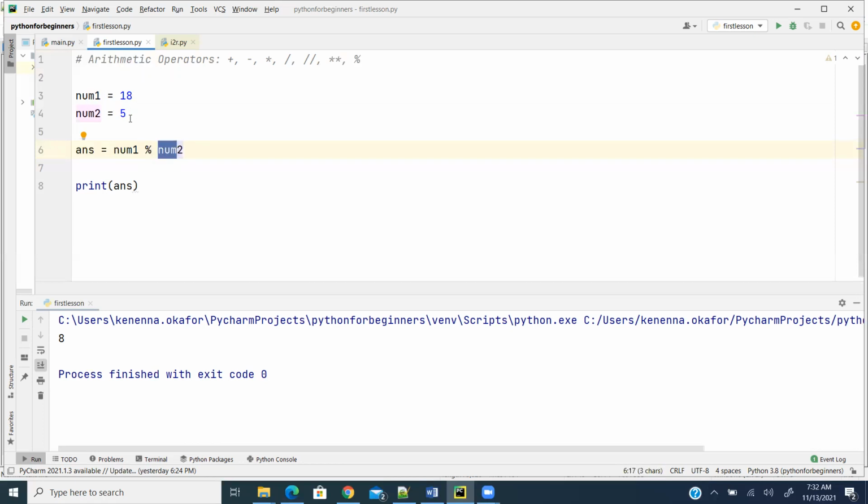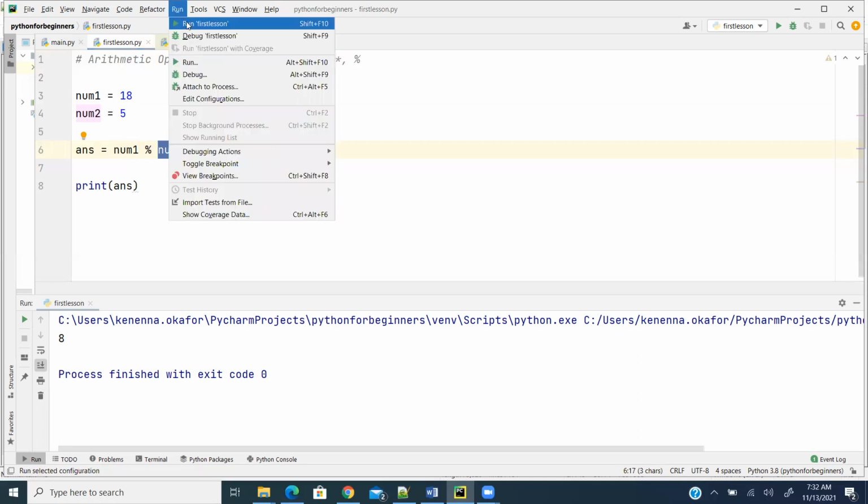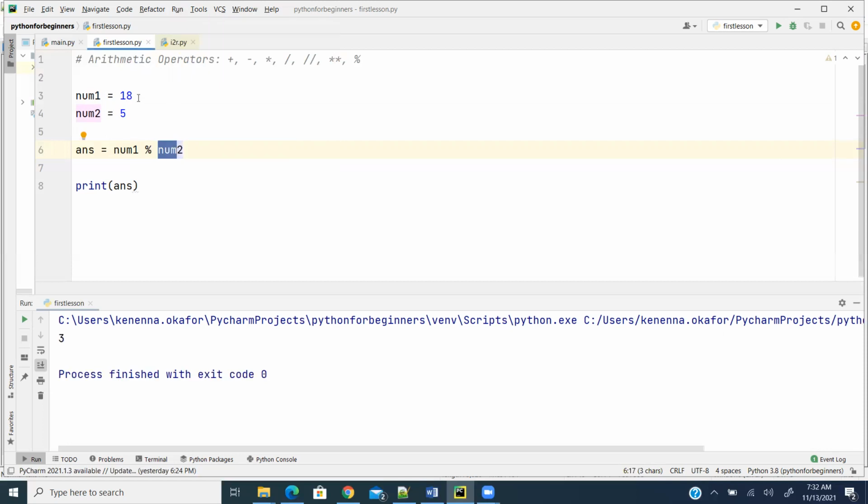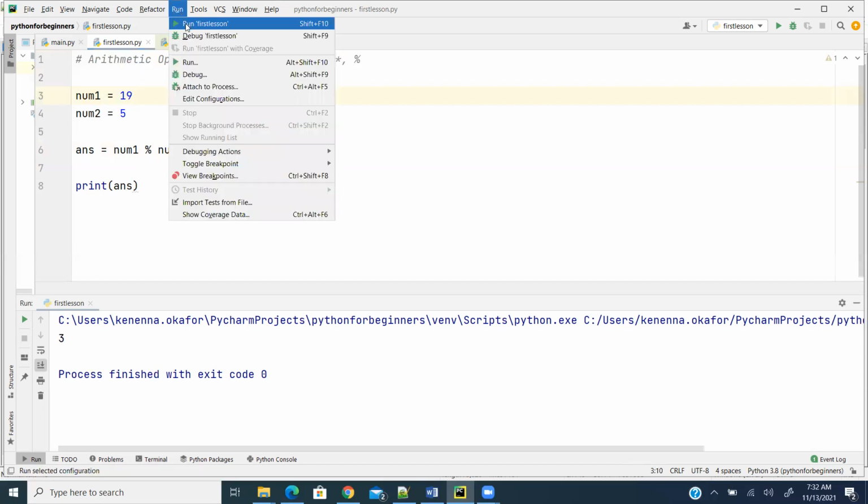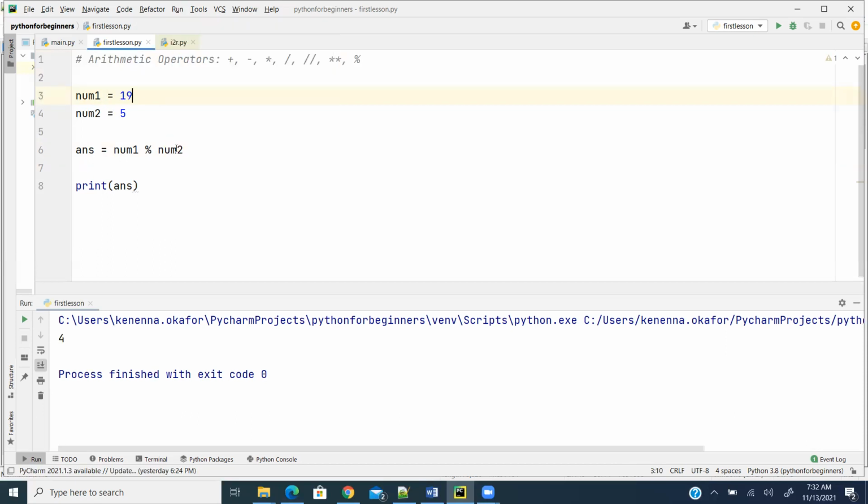So 18 divided by 5 is 3, and there's a remainder of 3. So we'll see that the system will return 3 using the modulus operator. So that gives us 3. Even if I change this to 19, 19 divided by 5 is 3, and there's a remainder of 4. So it is 4 that is returned. That's the use of this modulus operator. All right, guys, thank you.